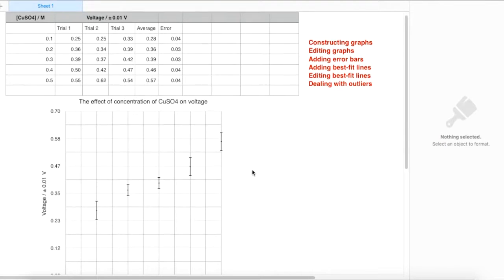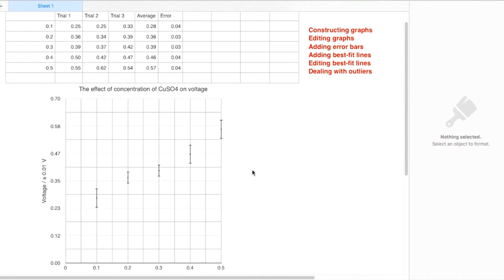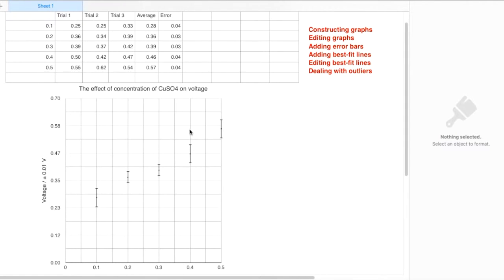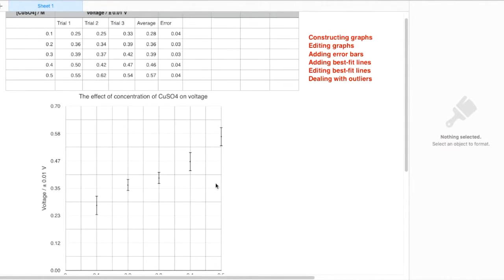So there we have error bars, and this will help in your discussion because then you can interpret the data points that are perhaps less reliable than others. And certainly if you have very large error bars, you can talk about the quality of your data and support that. Okay, so we've added error bars.